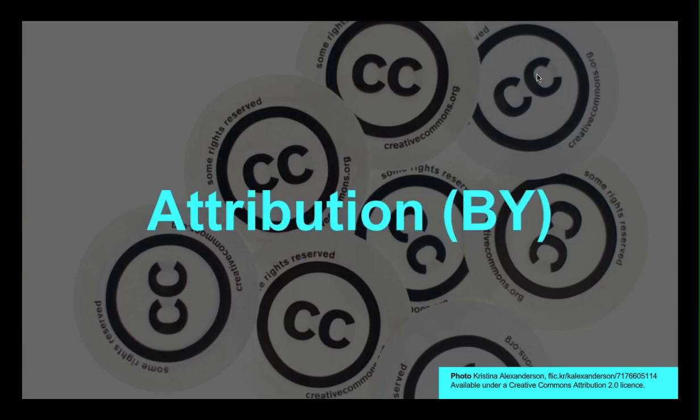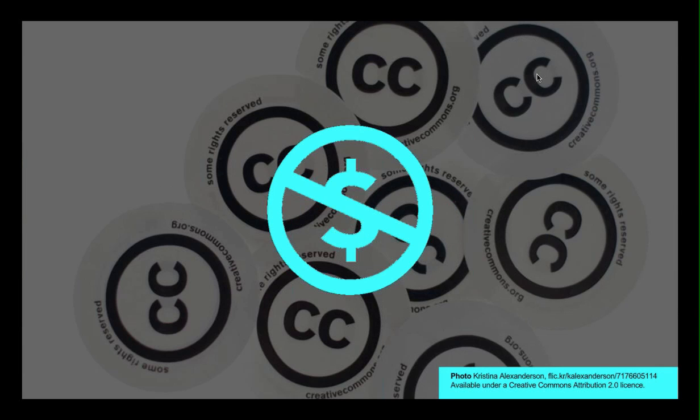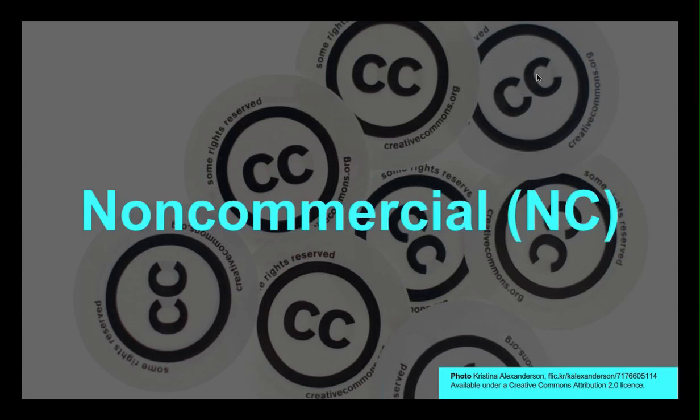That includes not just the name or the pseudonym of the creator, but also a link to where the work comes from. The second component is whether or not people can make money out of the reuse of your work. This is the non-commercial aspect. Basically, if you say you can't make money out of it, you're applying a non-commercial requirement. If you're okay with people making money out of it, you don't apply the non-commercial component.